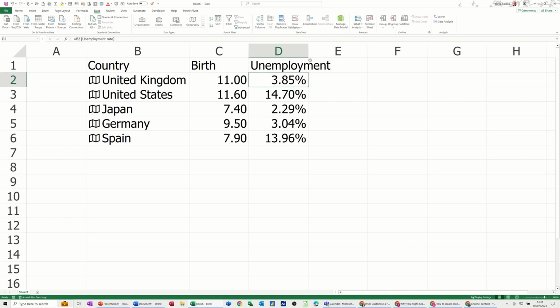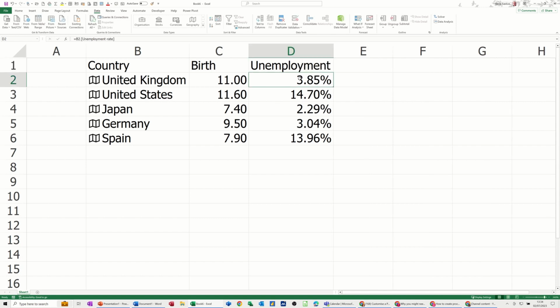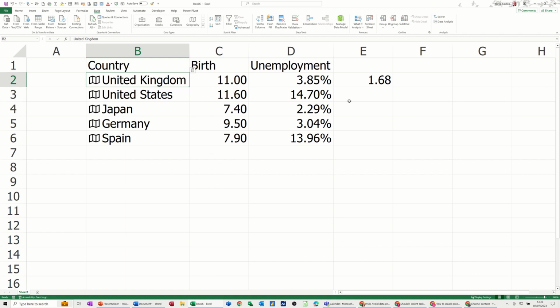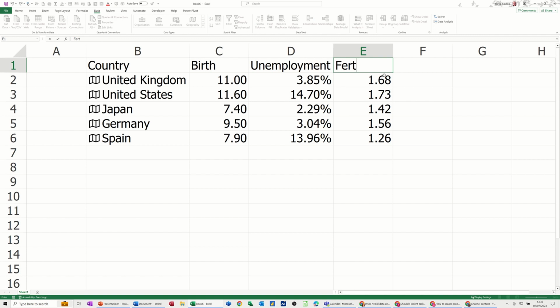Now obviously this is a dynamic list, so this changes. Let's pick some other categories. So I'll go for fertility rate, that one, and then that's quite an interesting one. Now they're all below 2, and 2 is what you need just to sustain the current population. So that's not good. Fertility rate, and then let's have a look what else we can get in here.